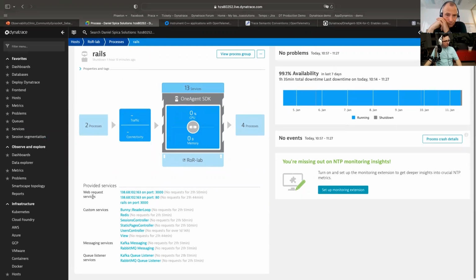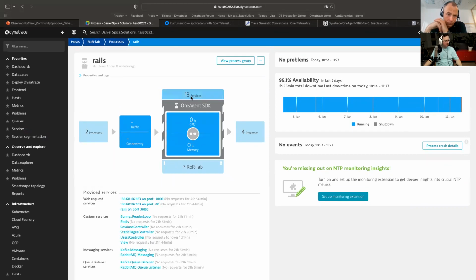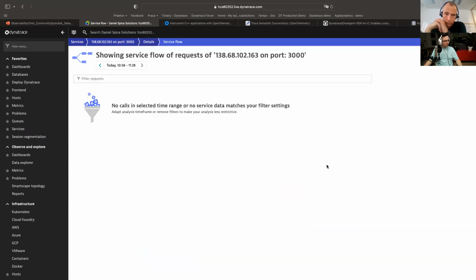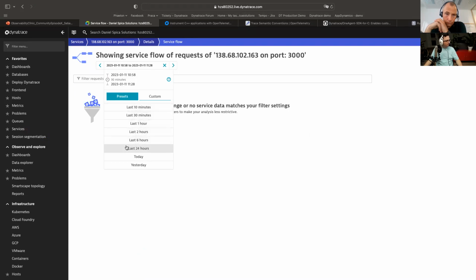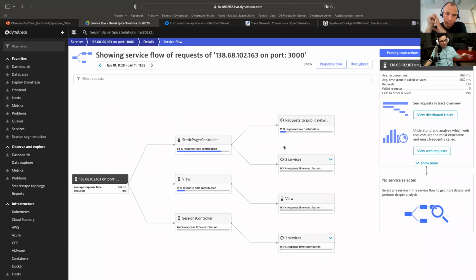So as you can see here, we have auto-detected custom services, messaging services, queue listeners, web requests, and of course database statements. And if we go to traces, we can go to service flow, and we'll see transactions that are going through our application. And this is done totally automatically. You don't need to touch your application to make it happen.